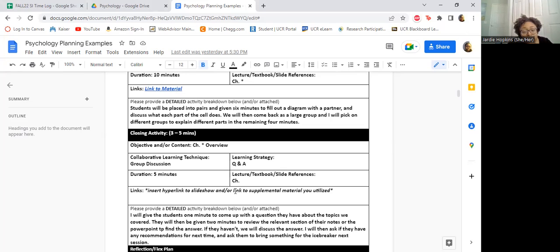So 3 to 5 minutes. This one took 5 minutes. It was a chapter overview. It was a group discussion, and it was a Q&A kind of learning strategy. So it was questions and answers, how they're interacting with the material, insert pertinent links, and so on and so forth. This is the part of your plan that should be filled in prior to your session.